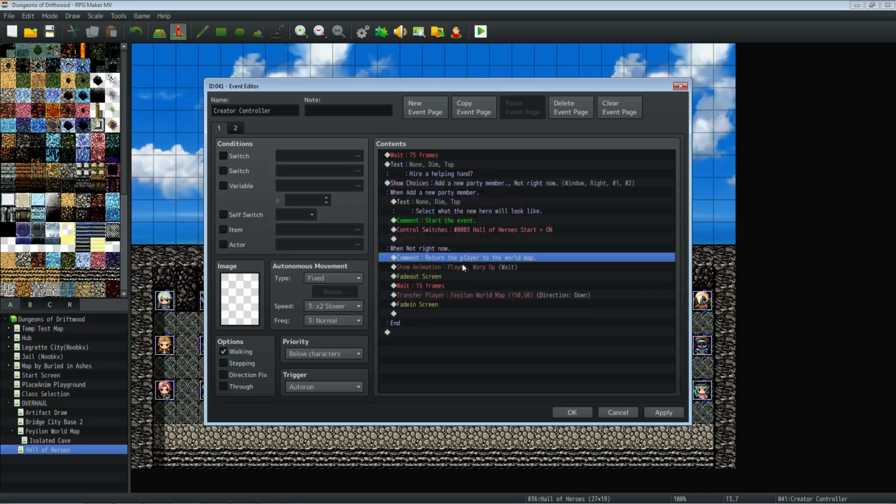If they say Not right now, all we're doing is a Transfer Player. All this other stuff is just flashy stuff: show animations, fade in the screen, fade out the screen. Nothing simple or nothing fancy there. Very simple. Just transfer the player when they say no, to get them back out of this screen.